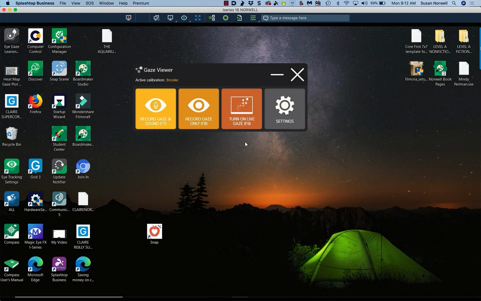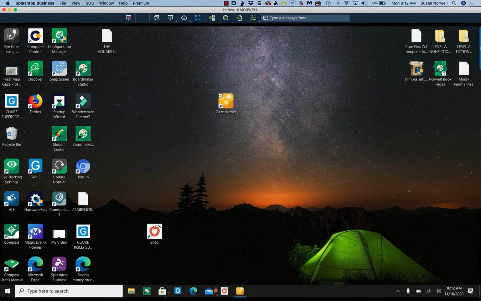All right, so right now we're going to record gaze and sound. I'm going to turn on live gaze. Oops, you can see those are my eyes. I'm looking at the tent. I'm going to go look over here, and I'm going to record gaze and sound. Okay? And then I'm going to minimize it.